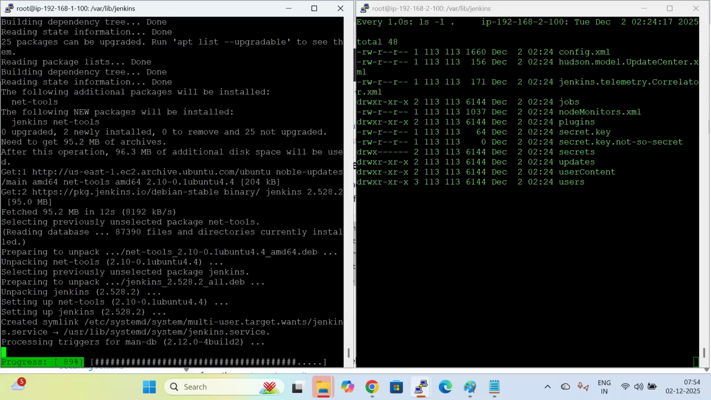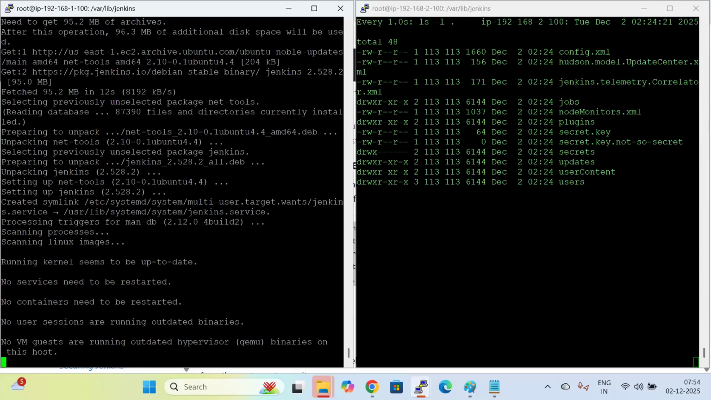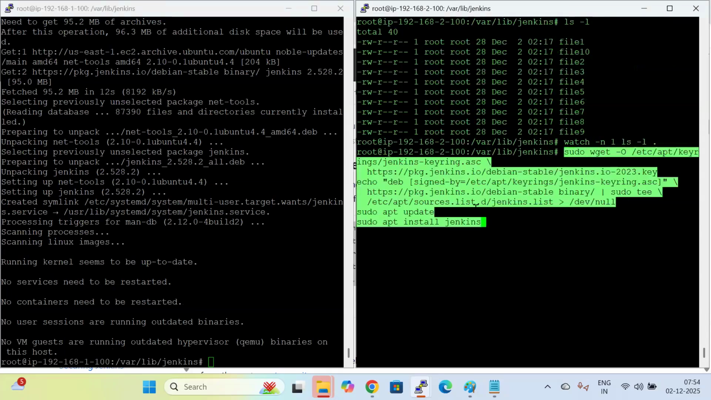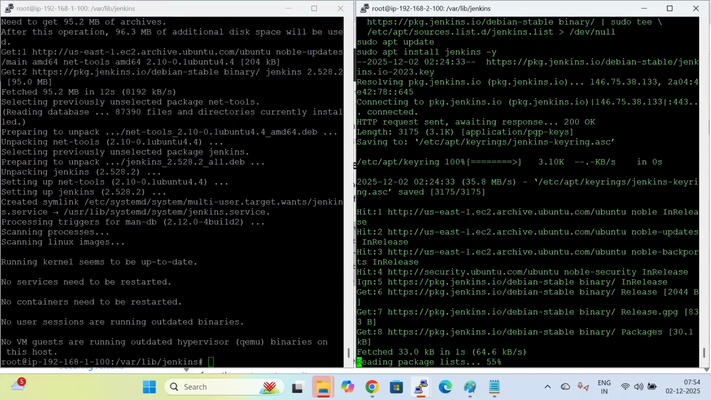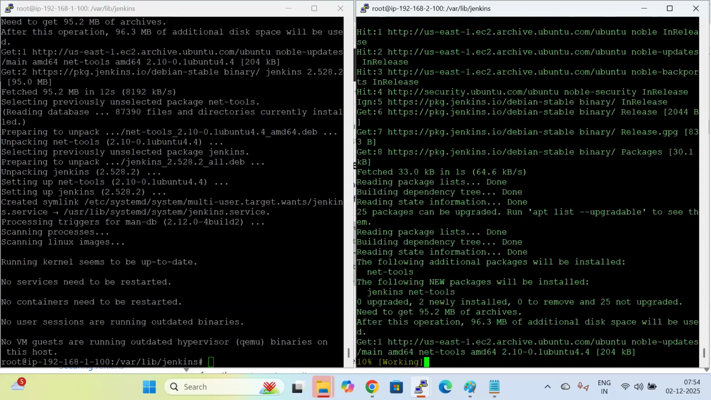See there? So the data is automatically created. Why is the data automatically created? Because it is synchronizing. But the application is not installed on the second server. We need to install the application on server 2 also. I will install the Jenkins application on both the servers.